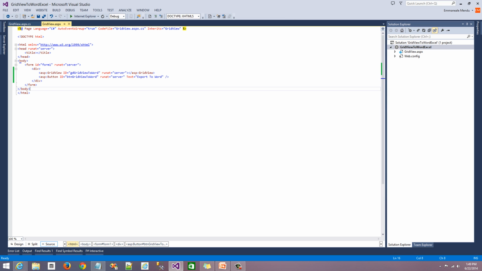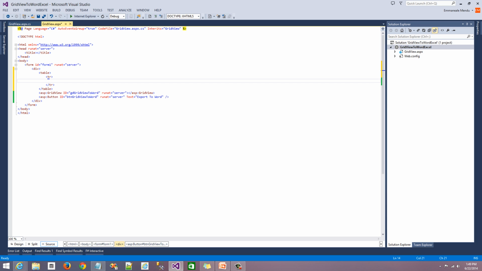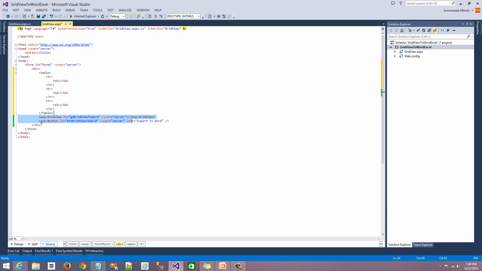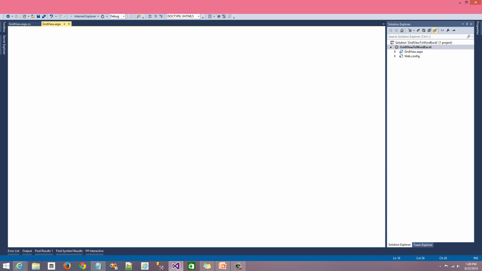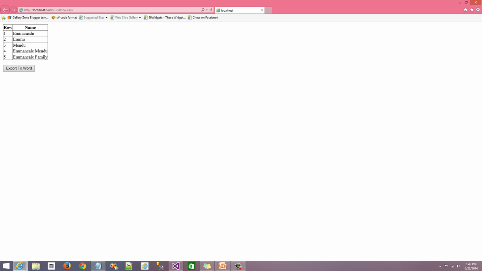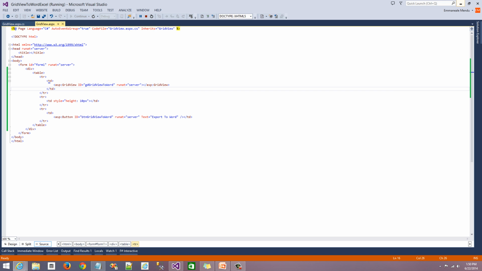Let's have something different here. I will create a table for formatting the design. So let's put this grid in the first tier this way. This will go into the third row, and here we'll have a height. So let's see how it looks now. Now there is a space between grid and export button. That's good. And just create a button event now.